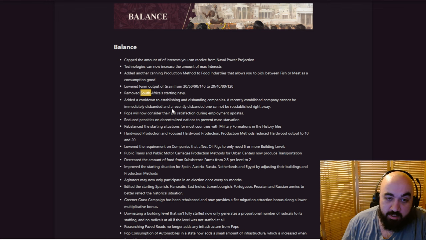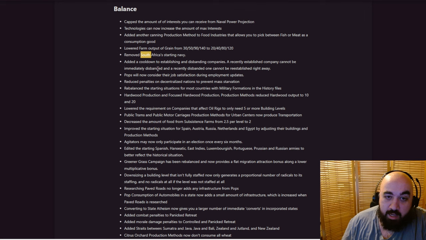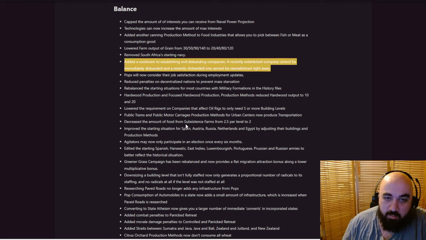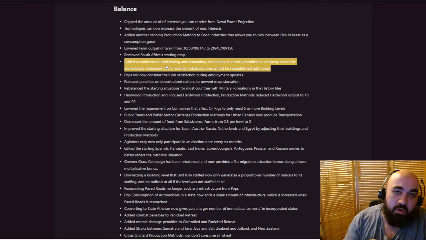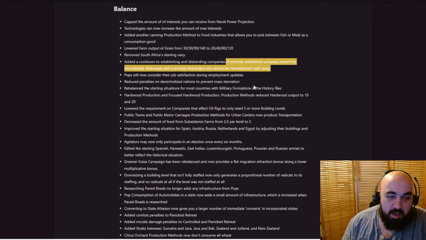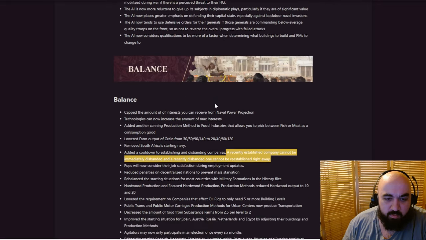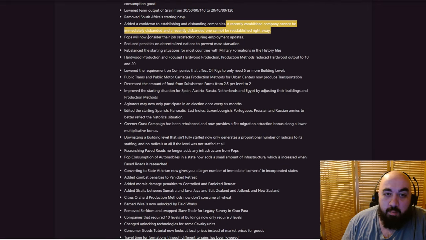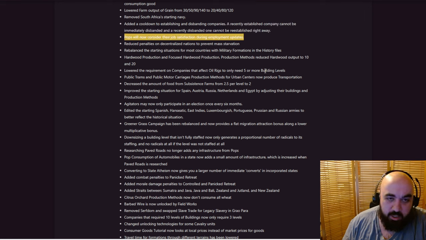Remove South America, Africa starting navy. Added cooldown to establishing and disbanding different companies. I think there's already one, but I assume they're increasing it or something like this, or they already added this. In some spots, it actually seems like this is talking about changes that were incorporated in the later 1.5 patches, because this is already present in the game. So some of these changes are stuff that's already been incorporated. I think we also went through one that's already been incorporated. But okay, pops will not consider the job satisfaction during employment updates. Yeah, this was already included.